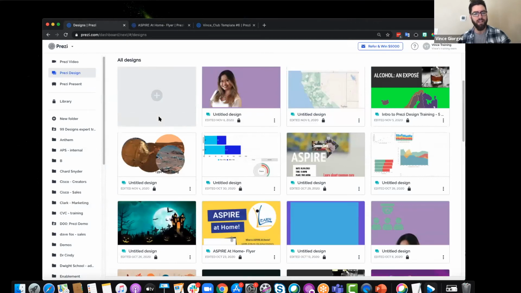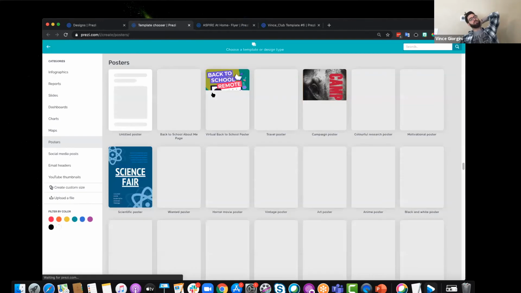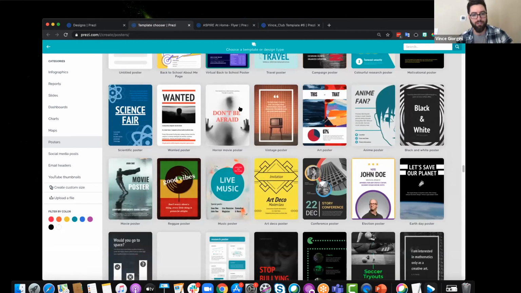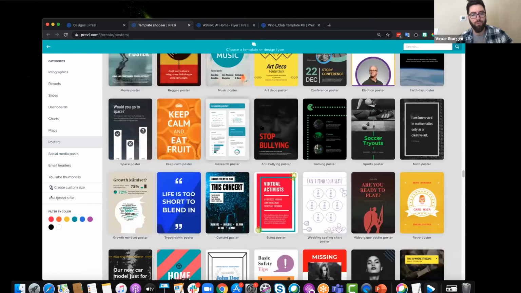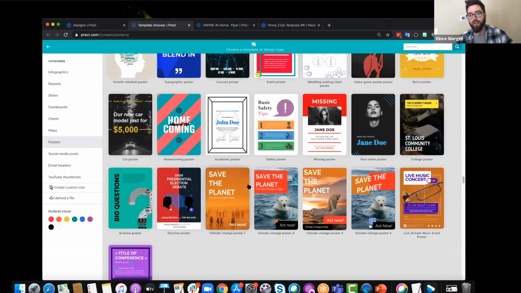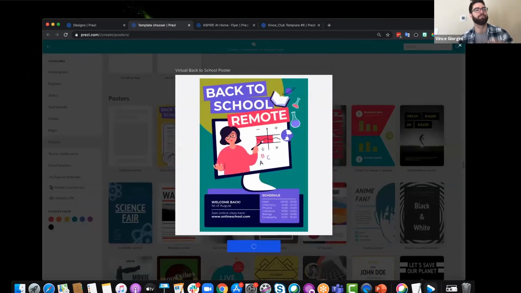If I go to Prezi Design, I could start from right here for posters, for example. And there are a lot of really cool templates that you can use as your starting point, right? From the look of it, they might have used this back to school poster. You could change everything, of course, change the colors, brand it as much as you want, but we offer all these templates that give you a great starting point. So for now, let's use this one, back to school remote, and I'll click use this template. And then from here, it's pretty straightforward, right?